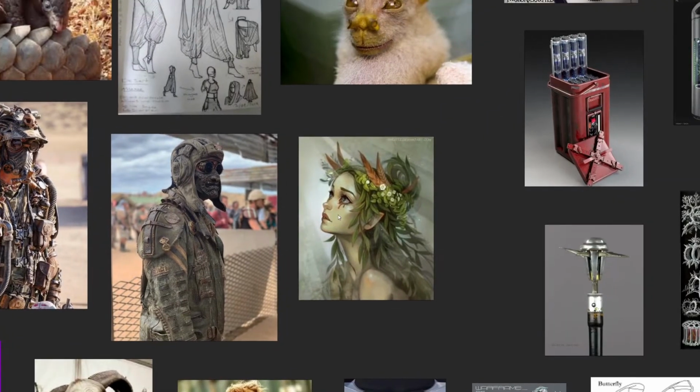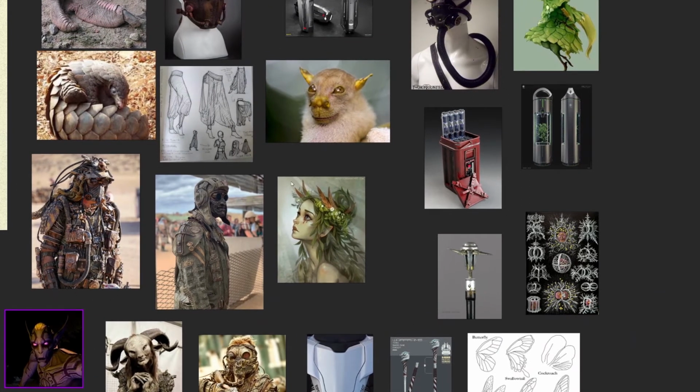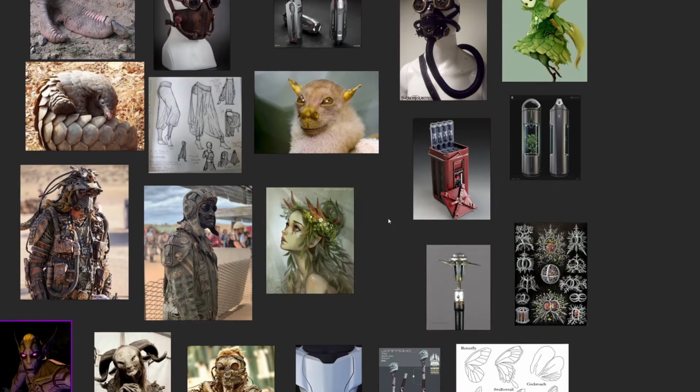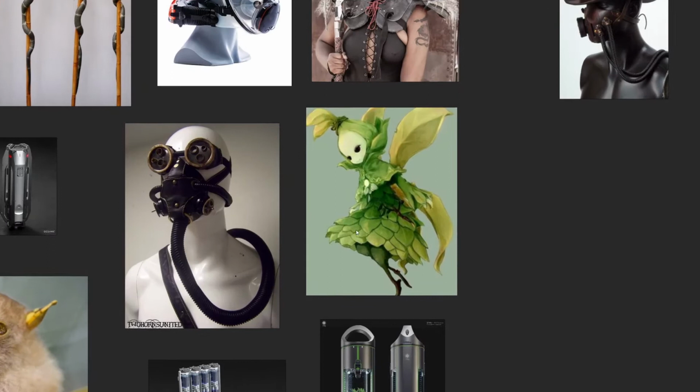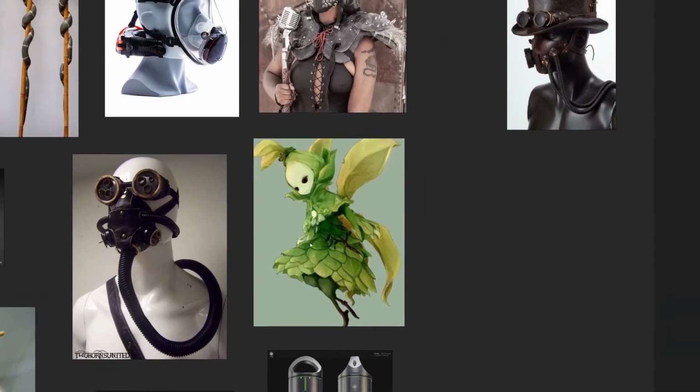Some of the art just gave me inspiration like this here, and especially this one here. I didn't use exactly any parts of this, but it just gave me an idea that I wanted to use plants on my character, and leaves. I went with leaves on his head instead of hair.